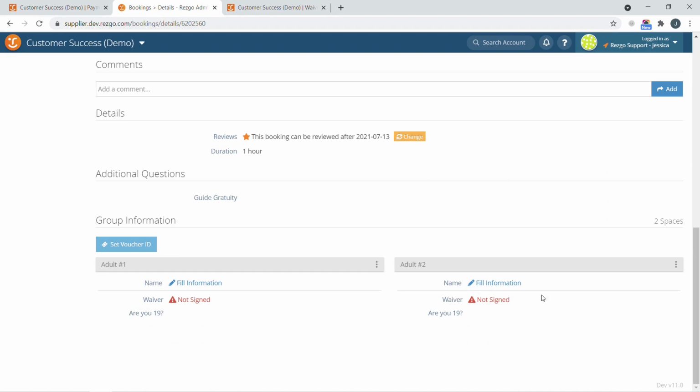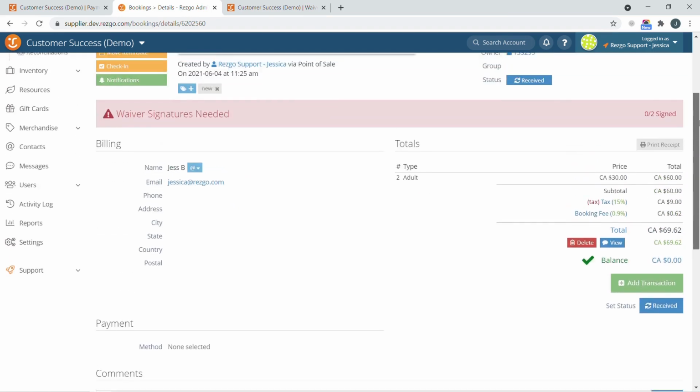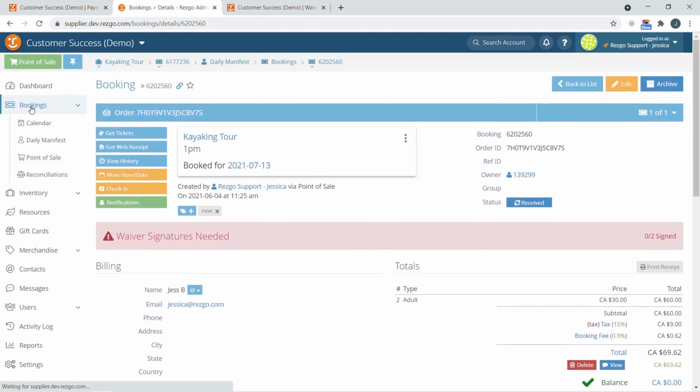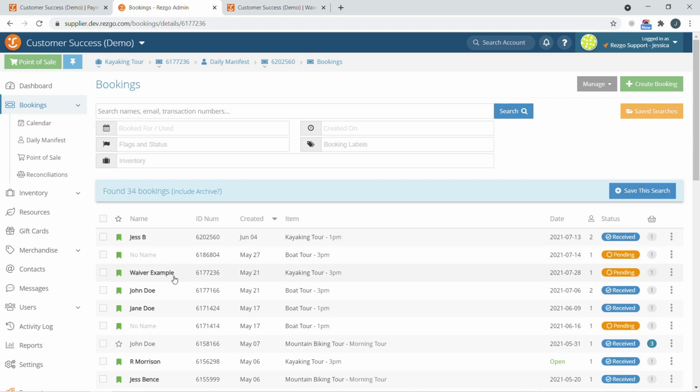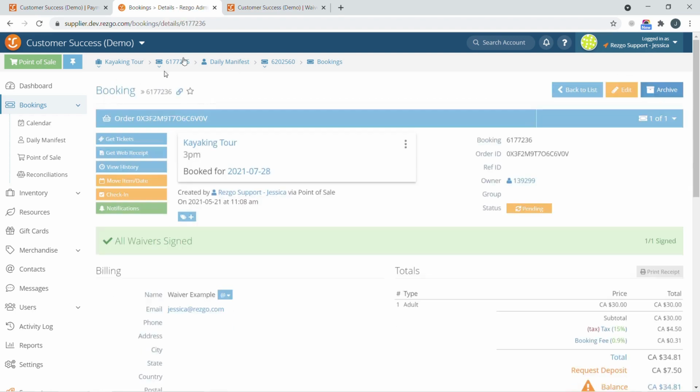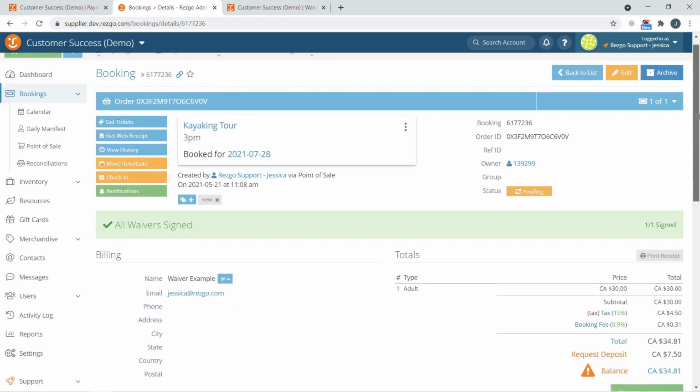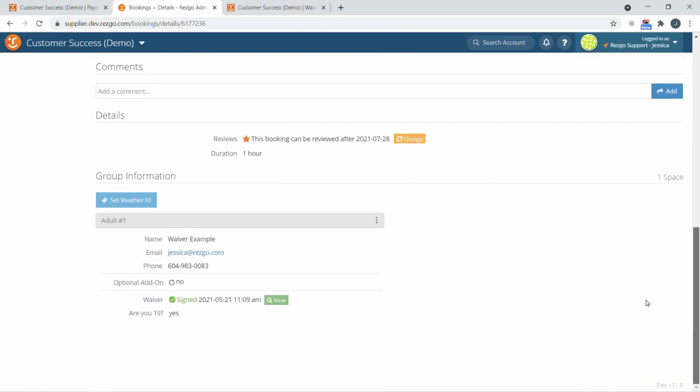And then once each passenger signed their own waiver, you'll see a status change next to their name. So we'll go to another booking to see an example of what this looks like. And here you can see all waivers are signed. We scroll down. And here, signed and a timestamp of when it was signed.